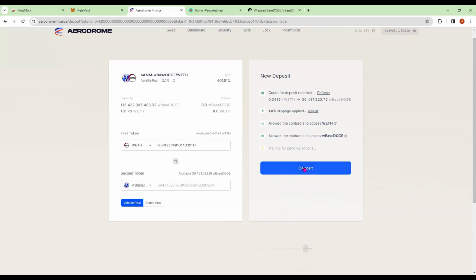All right, so now we click deposit and we're putting this into the liquidity pool. Okay, we have now deposited both WETH and W-based Doge into the liquidity pool. So we will earn our cut of the 2% fee. But if we want to earn the incentives, we now need to stake those liquidity pool tokens onto the network, which is through Aerodrome Finance.